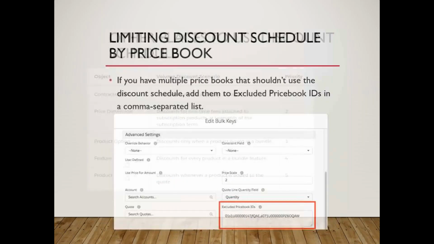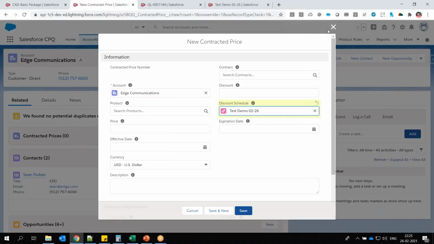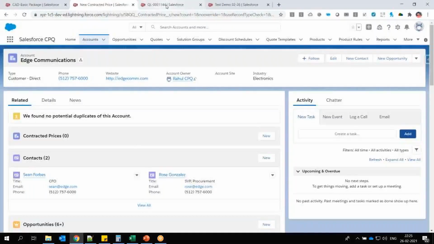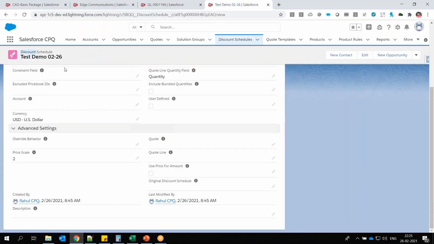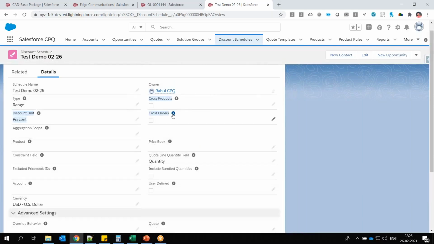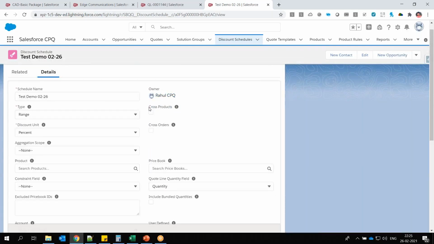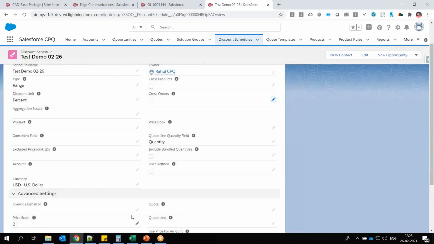Okay, we have multiple things to discuss on this particular volume based discount, but let's continue that tomorrow. There are different fields on this discount schedule. Those are very important: override behavior, excluding price book IDs, constraint, product aggregation scope. So cross orders, cross order, these two checkboxes are very powerful. When I'm explaining that, you will understand what I'm trying to say here. These fields are very important. Okay, so let's continue that from tomorrow onwards.